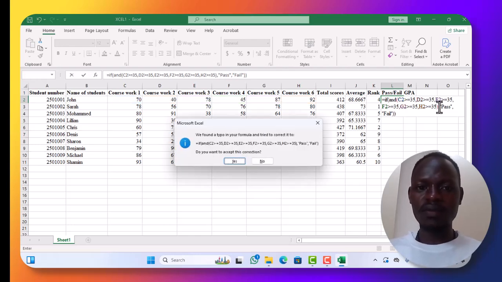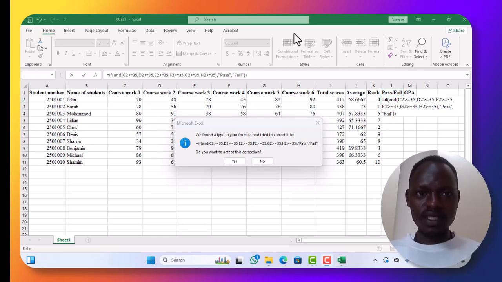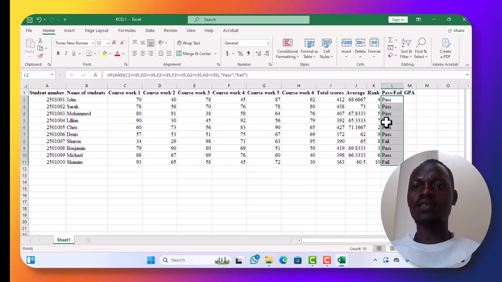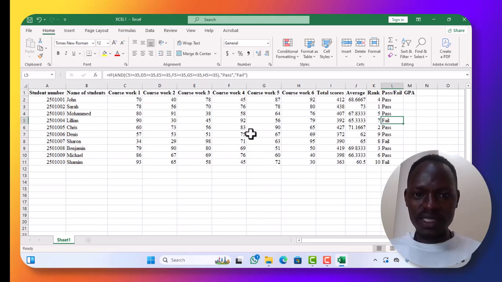When you press enter, yes, it's asking if you accept. Yes, you accept. So you're going to see that this one has passed, meaning that all the courseworks he did, he has gotten more than 35 or 35 and above. You bring and locate the black cross. When you drag it down, you're going to find that anyone who has less than 35 in any course unit will fail.